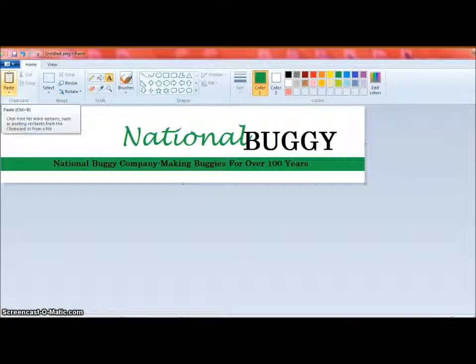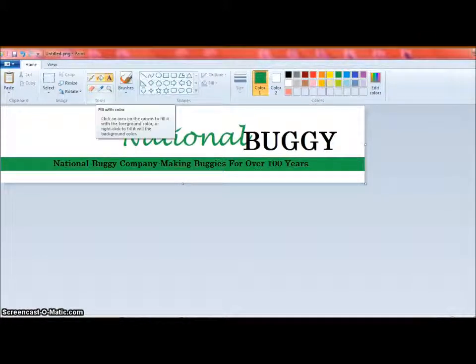The first tool is the paste tool. We learned that you can use this to bring in clip art or photos from your computer to put onto your header. The erase tool to erase any mistakes. The text tool to add text to your header. The fill with color tool is this little bucket right up here at the top, and that allows you to fill in color either over the entire banner or any specific area that you would like to fill it in.